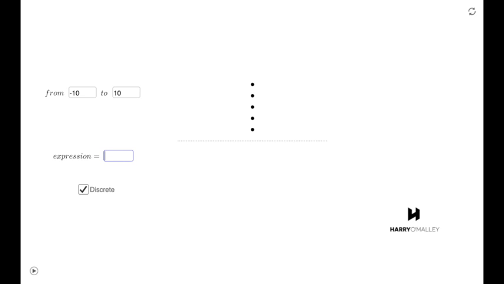Similarly, I could start out with -7 objects, and then I could add 5. -7 plus 5. I'm going to hit enter, and we'll see that the number of objects increases to -2.